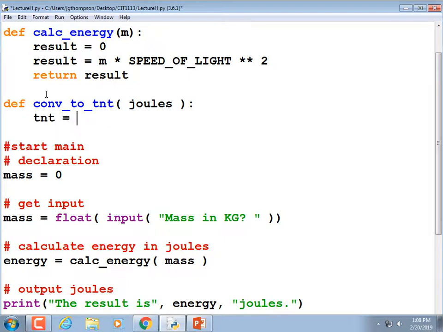And then TNT equals joules divided by 4.2 million, which I'm going to abbreviate as 4.2 e to the 6. You know, we could type all those zeros. It would be 42 followed by 5 zeros, if that's how you like it better. 42, 1, 2, 3, 4, 5. So that's what you like. Heck, we could even make it a comment. 4.2 million joules equals 1 kilogram TNT. And then we're going to return TNT.